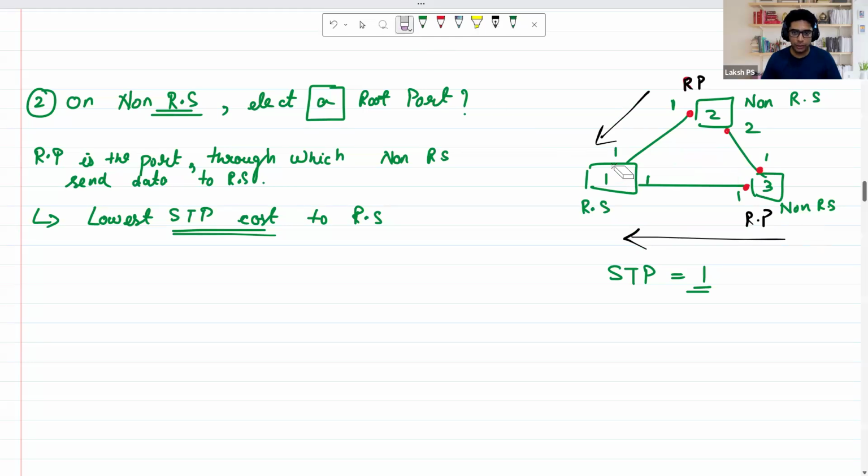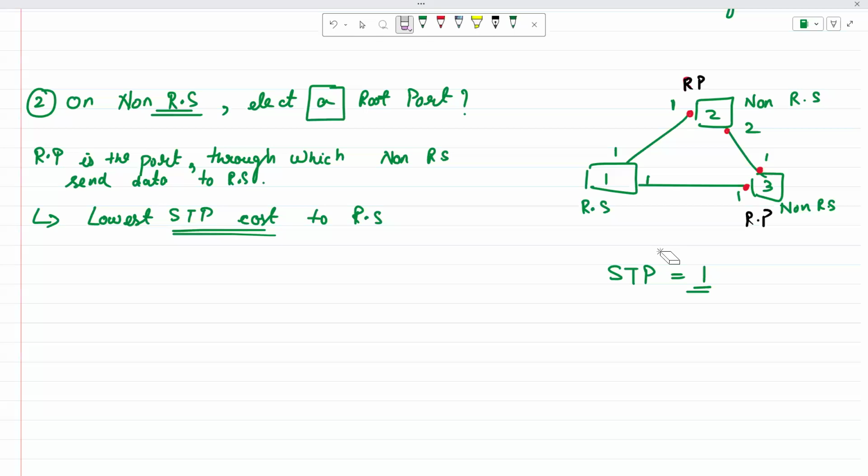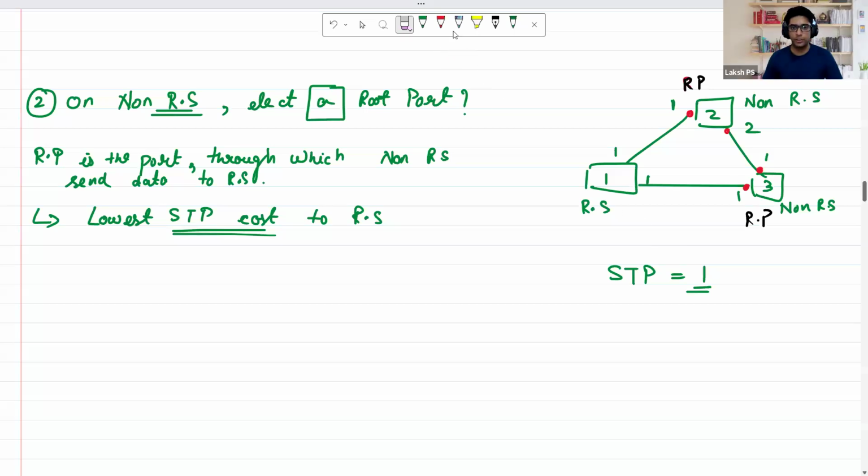Clear? Any question? How a root port is elected? Any question? No, I know. Now, one tricky situation comes. One tricky situation.